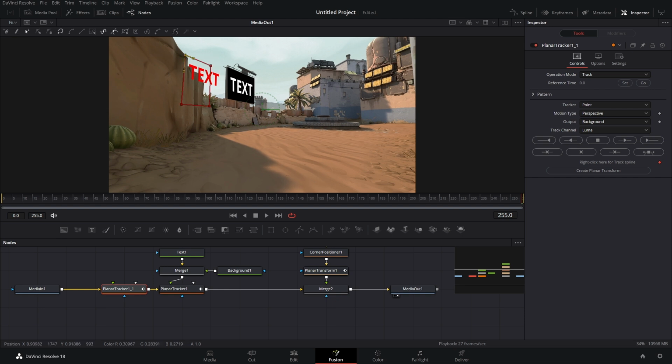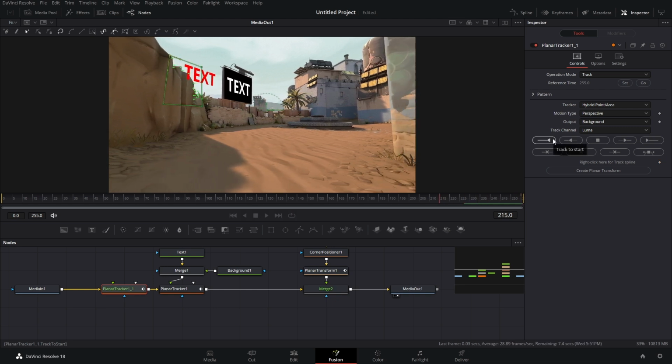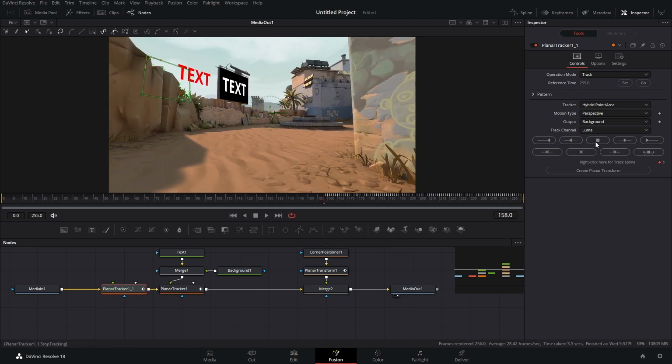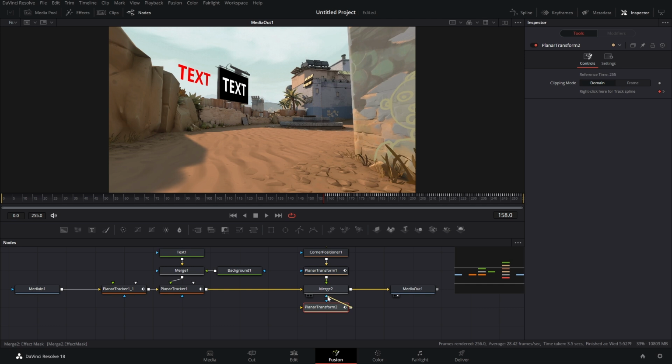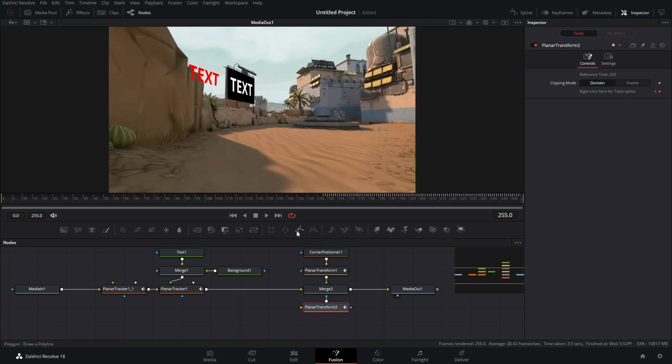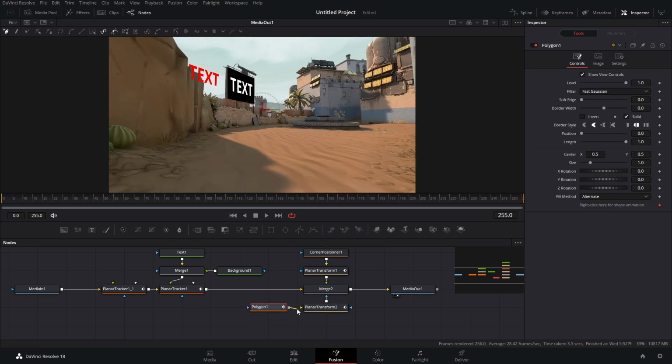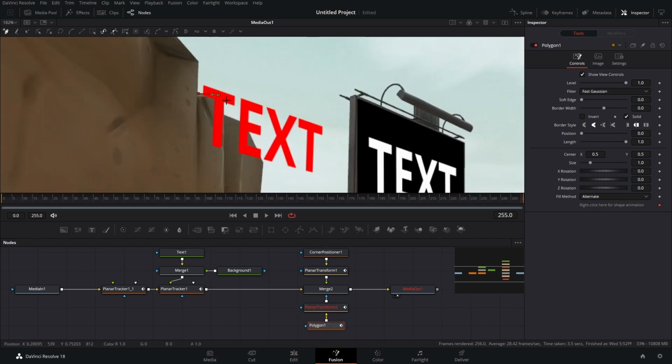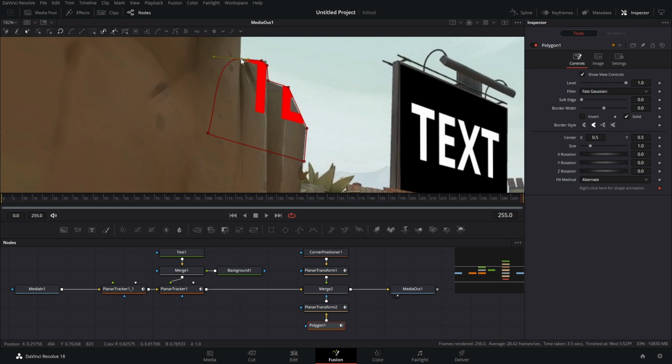So we're just going to track this little bit of the cliff and we're going to create a mask of it. And then our text will be behind the cliff. And then we only need this amount of tracking data because the cliff isn't covering the text anymore. So we're just going to stop it right there. And now we're going to take a polygon node from the hotbar and we're just going to create a little mask. Boom, boom. We're going to invert that mask.